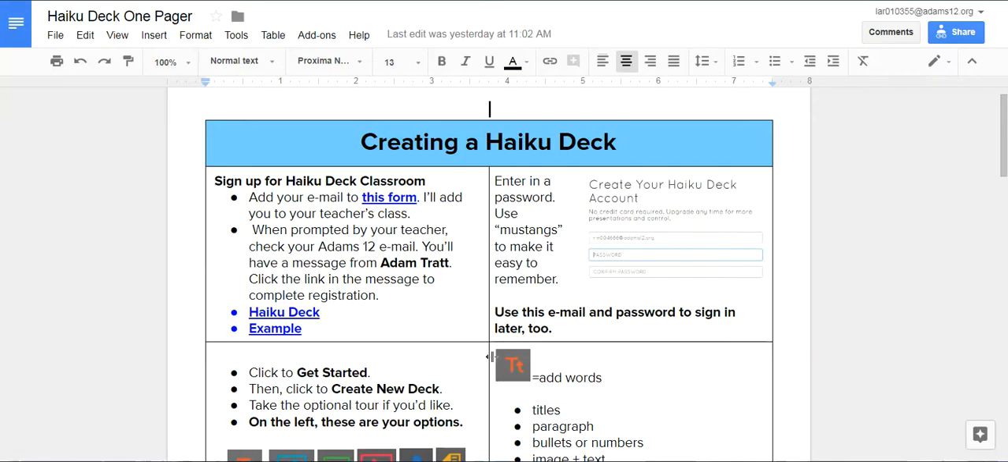So once you do that, you'll get an email from someone named Adam Tratt, and he's the founder of Haiku Deck, and it's inviting you to create an account. If you've never created an account, you'll get an email with a link to do that. And what I would do is just finish creating your password, make it Mustangs, so it's easy to remember, or Mountain, something like that. And you'll use that same password and then your email like you use on a Chromebook to sign in to Haiku Deck.